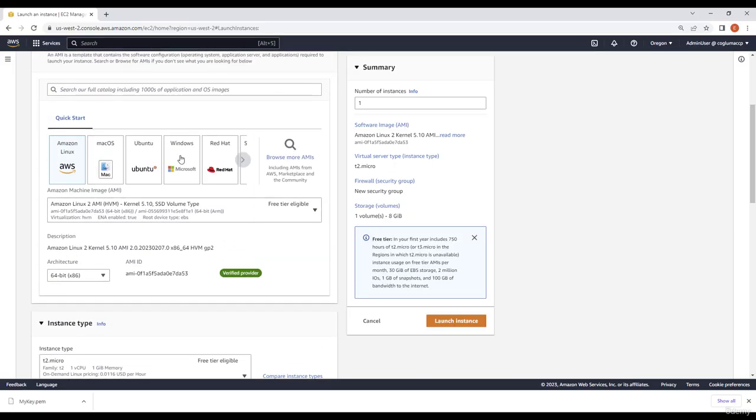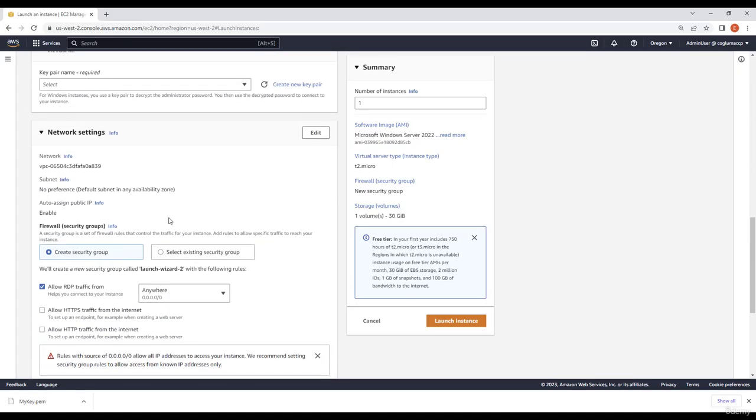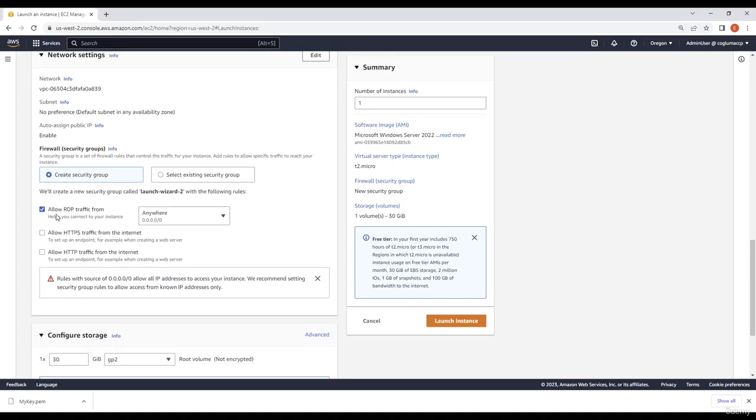When we go to Windows, if we select a Windows AMI and scroll down through here, this box has changed from allow SSH traffic to allow RDP. So what this is going to do is open a different port. This is used for RDP, which is 3389, instead of SSH, which is 22.